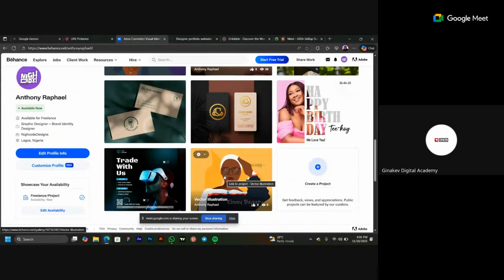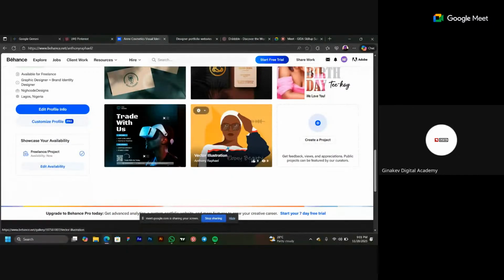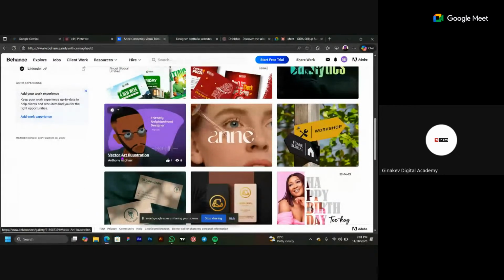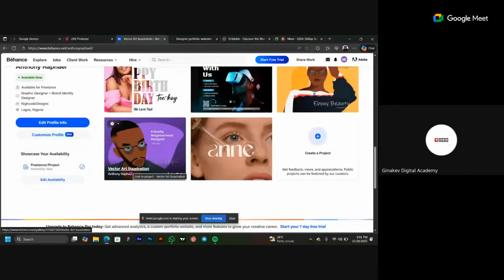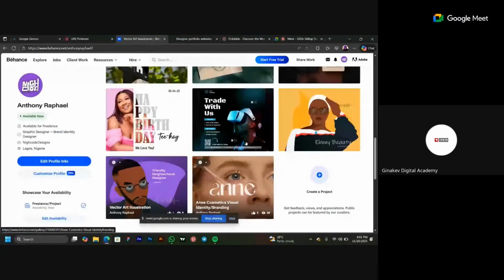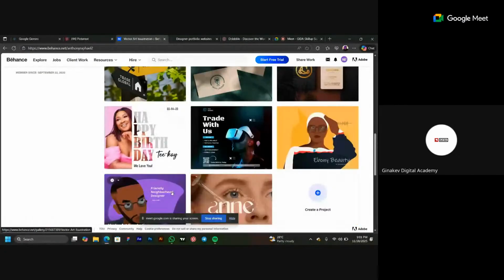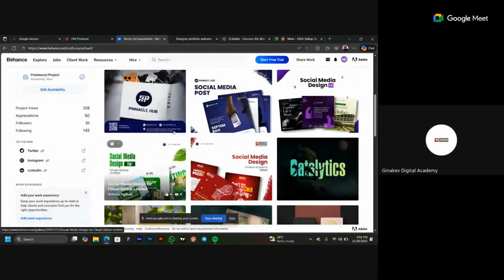So with this illustration, you have to be careful with your naming. Vector illustration is what I use as naming for this, right? Let me open it now. This guy doesn't want to open. There's another one here. This one is not even opening. It's not open, you know. So we have these vector illustrations that I did here, and then we have some of the social media designs.